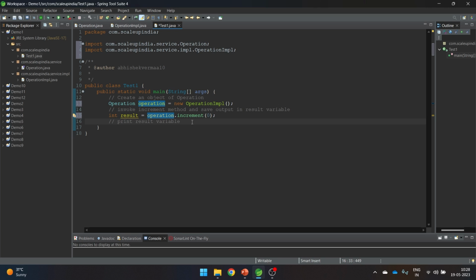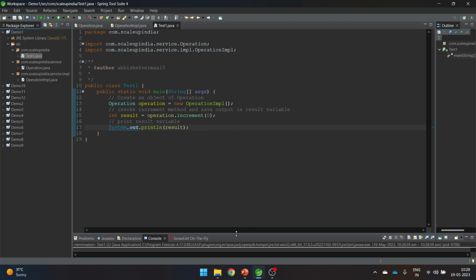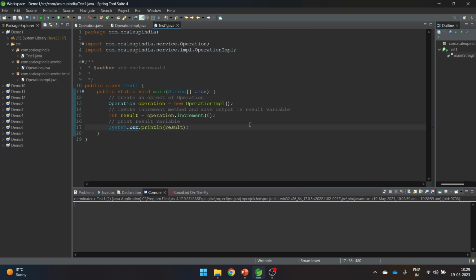Then they say that we should print the result variable, so let's do that too. Here is a sysout, and here we print the result variable. So that's it. As of now, we have not even started with Lambda. This is just normal Java coding. Let's execute this and see the output. Obviously, it should be 1 if everything is working fine. So yeah, as you can see, the output is 1 because we passed 0. So it incremented and the output is 1.